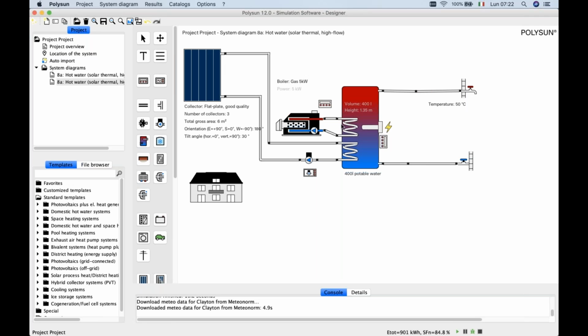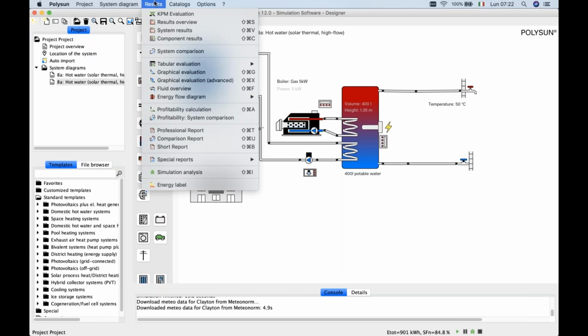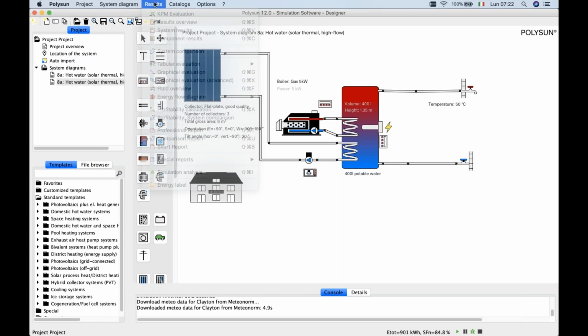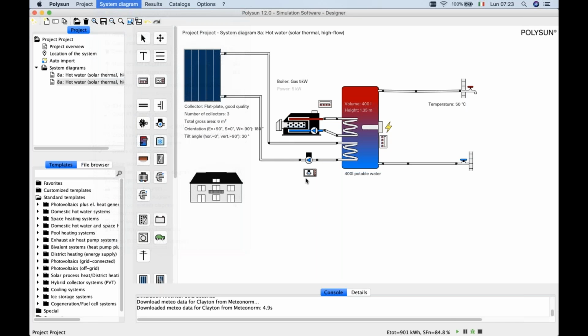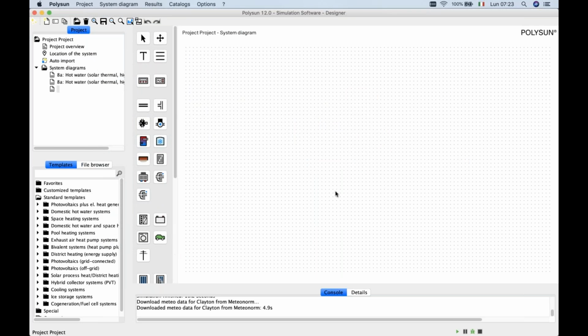And now you can simulate the system again by going on to results without the three-way valve. For example, a very simple example to be able to show it within seconds, but of course you can do also more complex issues. You could even start with a blank page, and with the help of these icons you can create your own system.